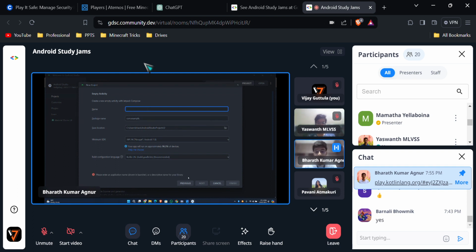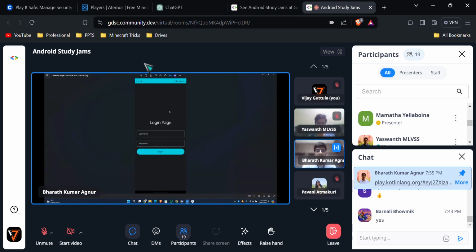So first, let me show you what we are building today. This is the interface which we are gonna build today. This is just a basic login page. It has a username and a password and a login button. So this is the UI which we are gonna build today.